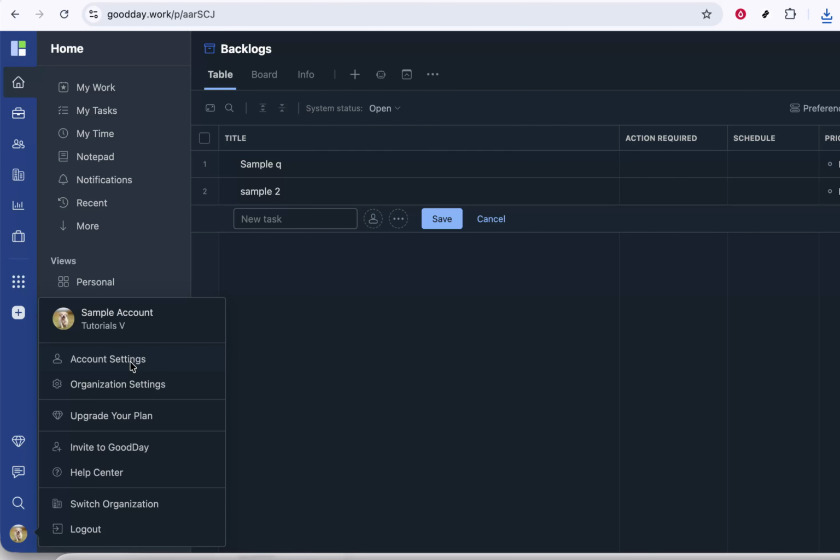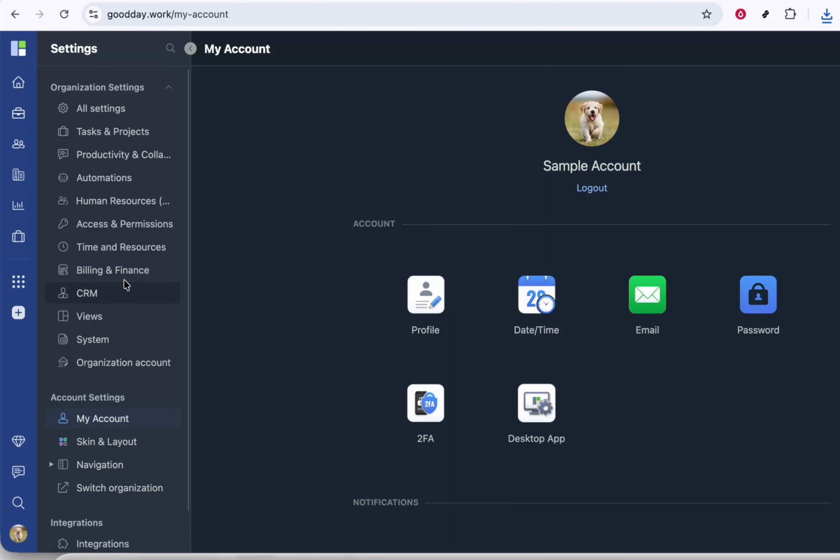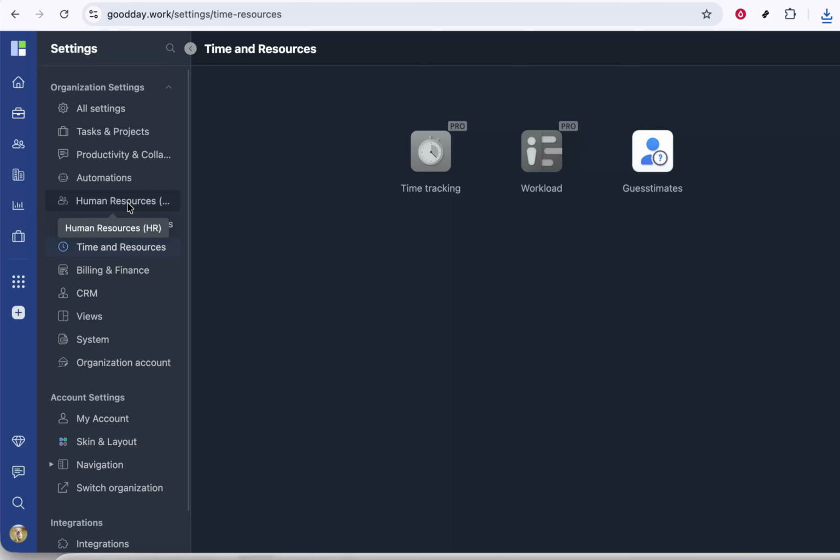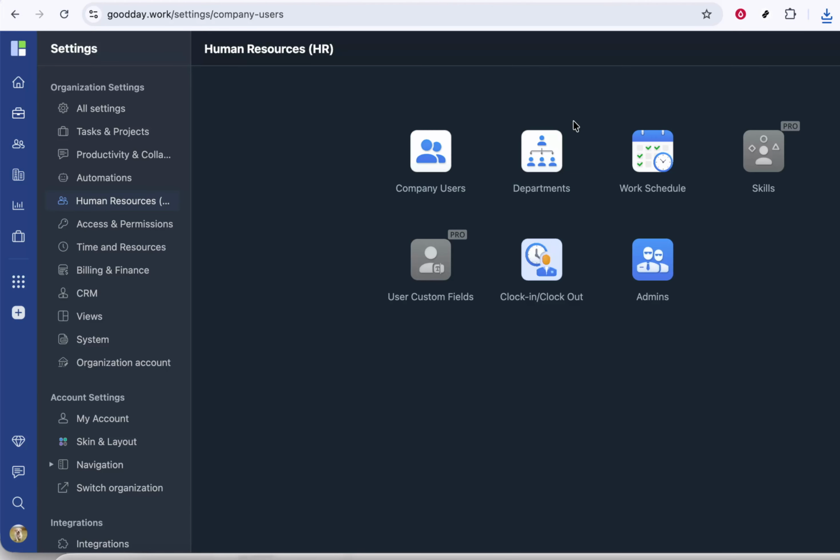Clicking Account Settings will take you to a dedicated settings page, which might take a second to load depending on your connection. Once you're on the Account Settings page, find and click on the section labeled Human Resources, or HR. This area is specifically designed for managing the people in your organization, including employees, their roles, and their permissions. Think of it as the central hub for your team and access management inside Goodday.